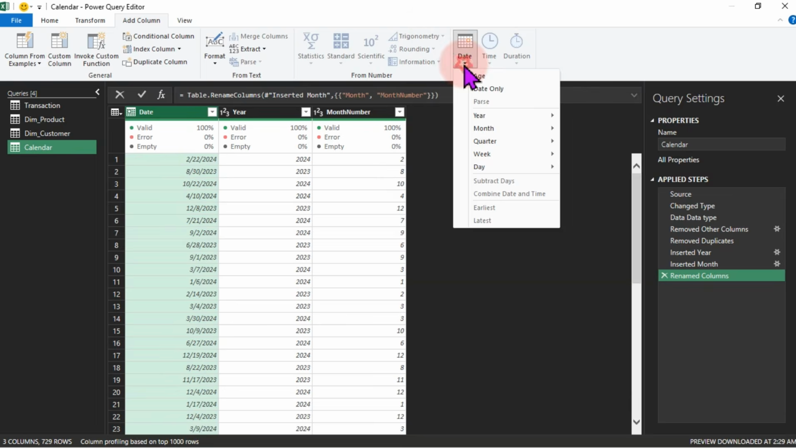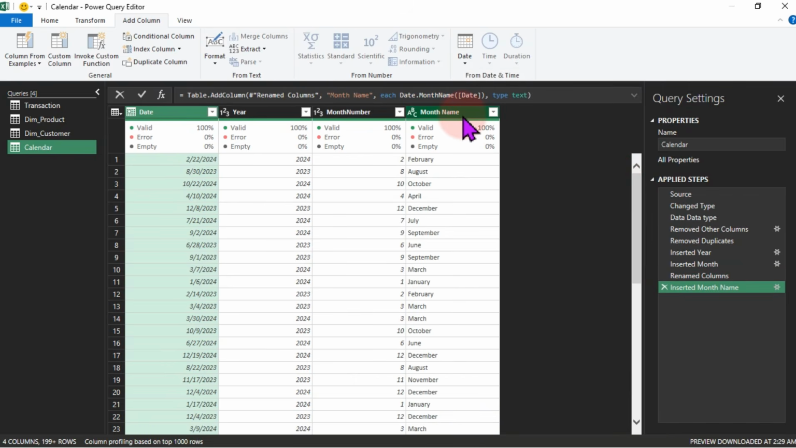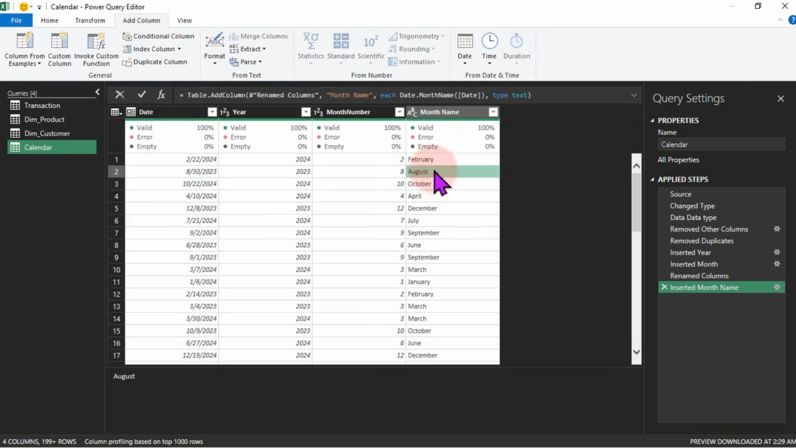For the month names, hover on month and here, name of month. So here it is, month name. The next thing we have to look at is that this is huge. We don't have to have the full August, the full February, January, and all of that. So we need to have the shorter format. How do we do that?